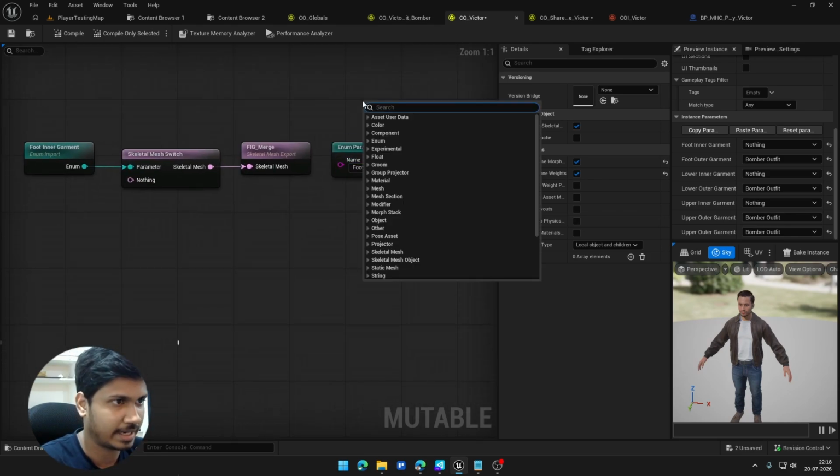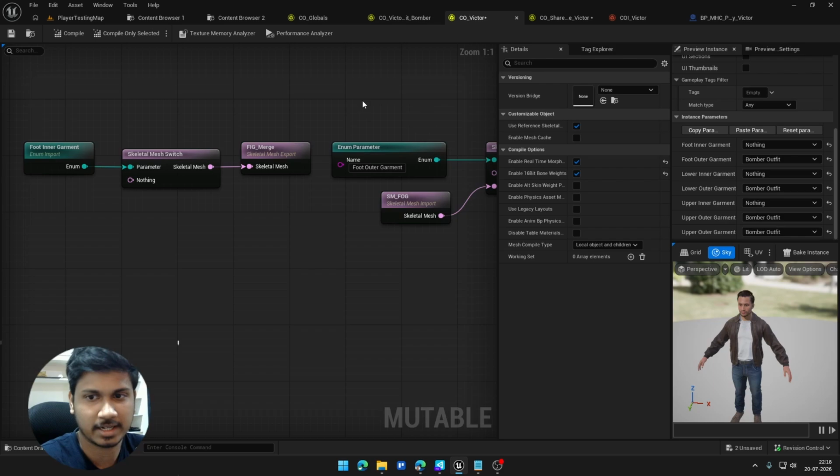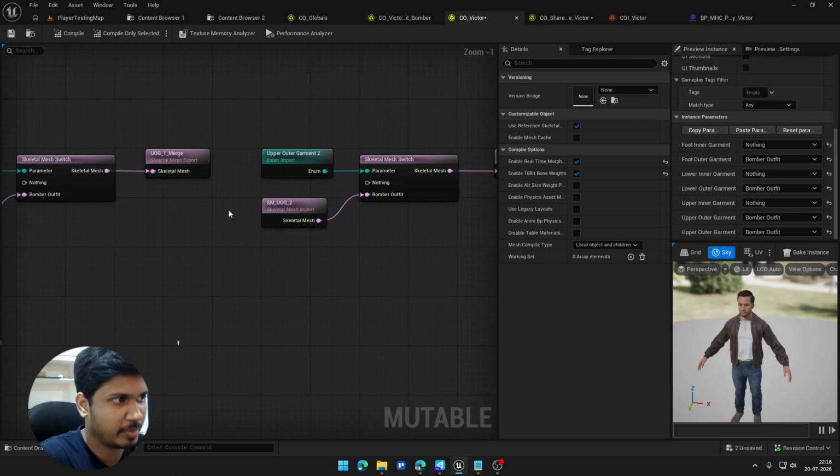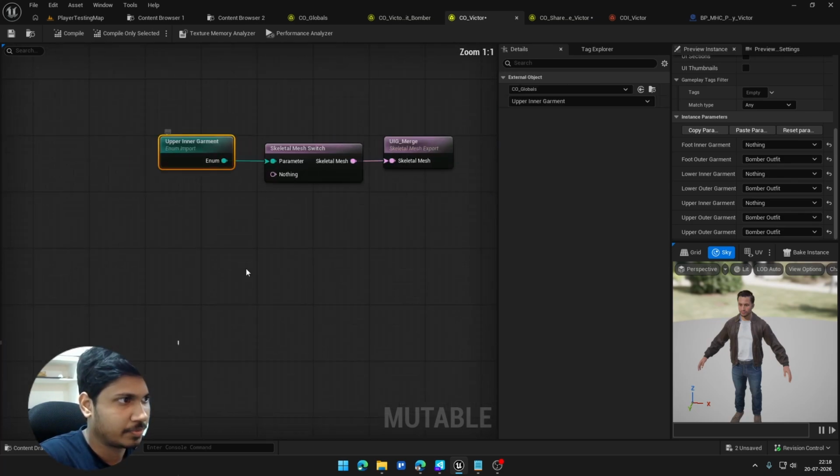All right. Wait, I actually forgot to do one thing here. Okay, I'll just do it while showing you. So what does each enum mean? Upper inner garment is for something that rests on the skin directly. Maybe camisoles, or here we call them bunions. So that one.